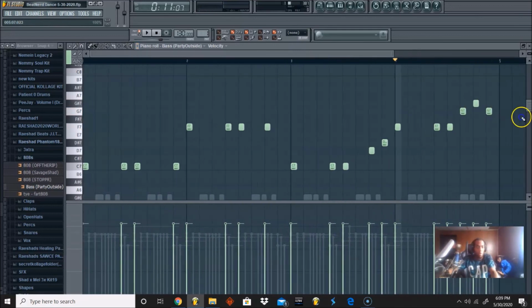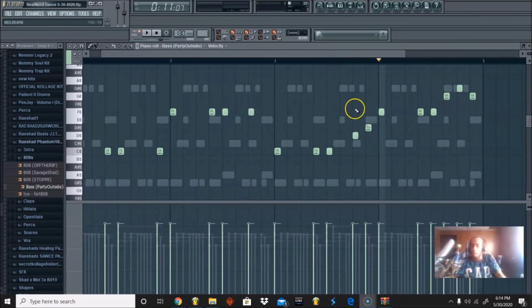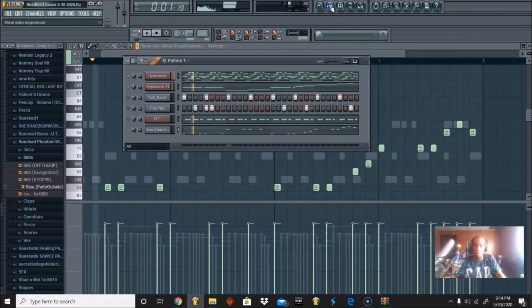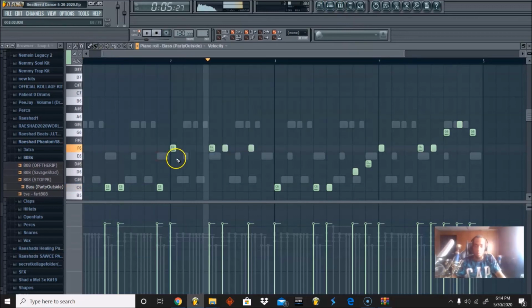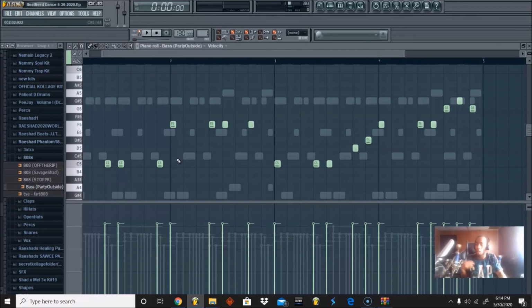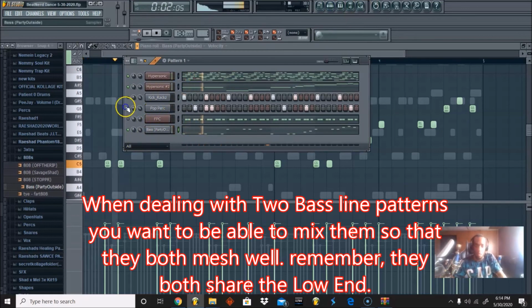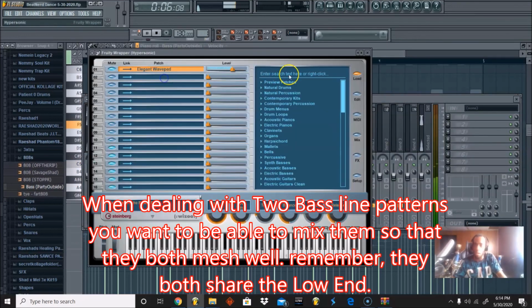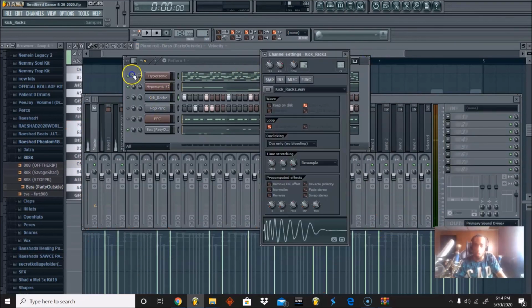Alright, so we got our bass line, and now that we have our bass line, let's play with it. We have two different bass sounds coming in, so this is where a little mixing will come in. As you can see, make sure all your sounds are in the mixer too.